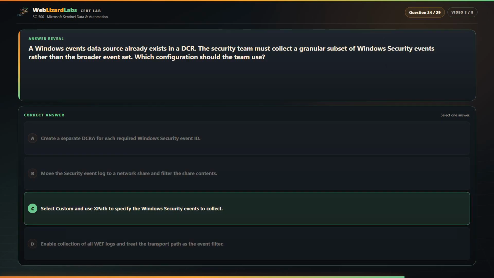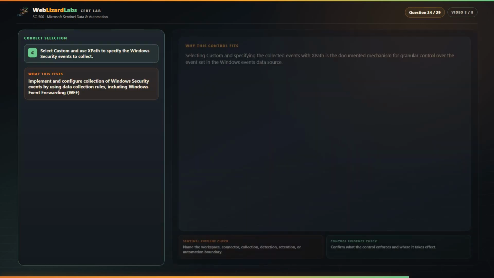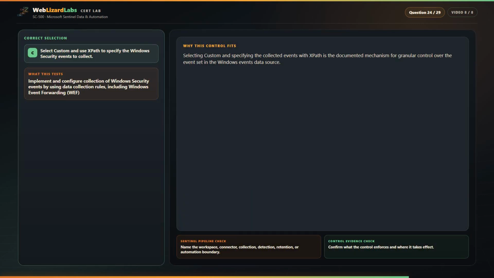The correct answer is C. Select Custom and use XPath to specify the Windows security events to collect. Selecting Custom and specifying the collected events with XPath is the documented mechanism for granular control over the event set in the Windows Events data source.